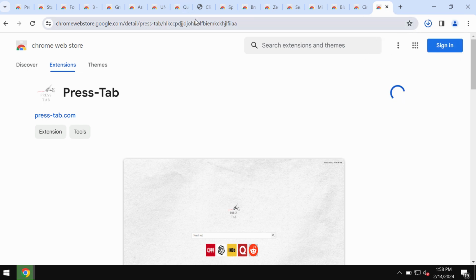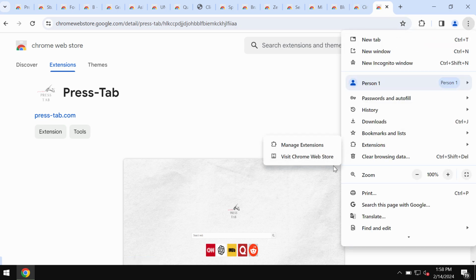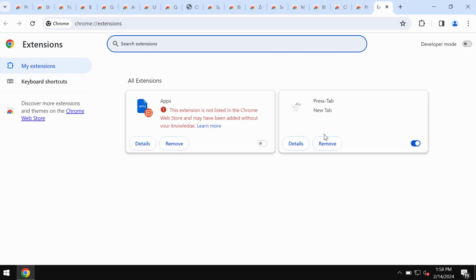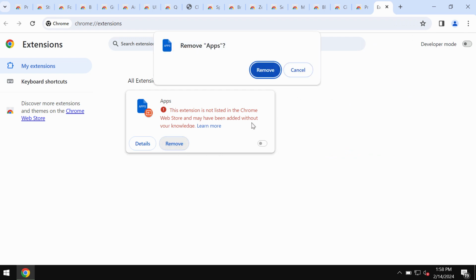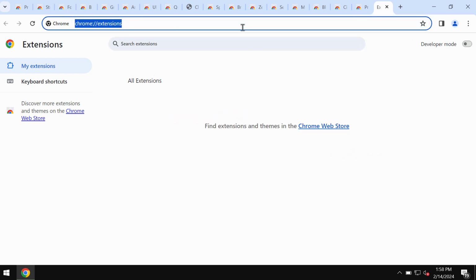If this Press tab was somehow installed into your computer, make sure you undertake the measures and get rid of it immediately. So access the menu, go to Extensions, Manage Extensions, and then remove this Press tab extension from the list. Also remove any other junk extensions.